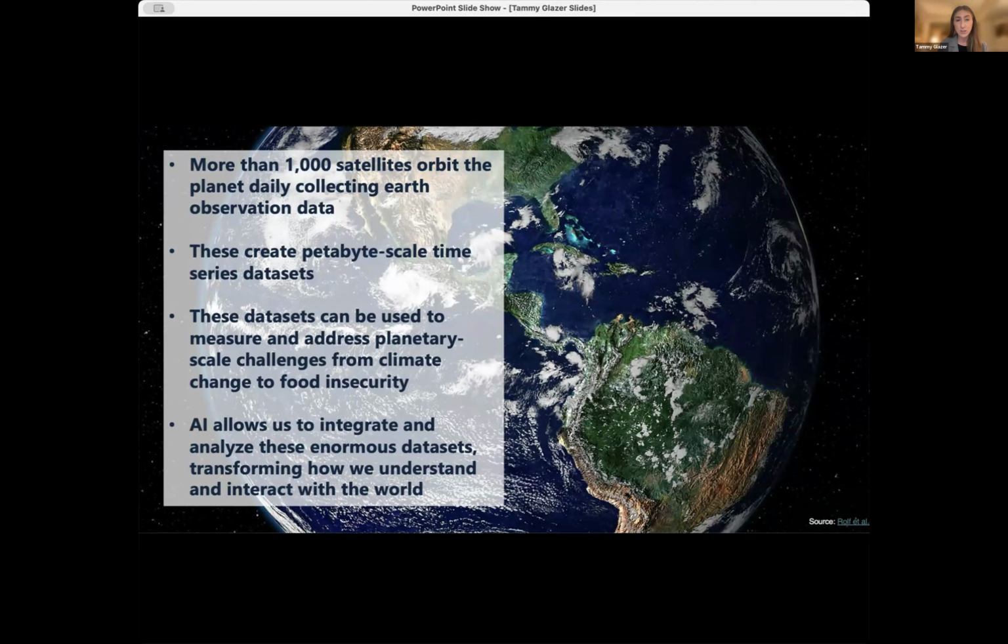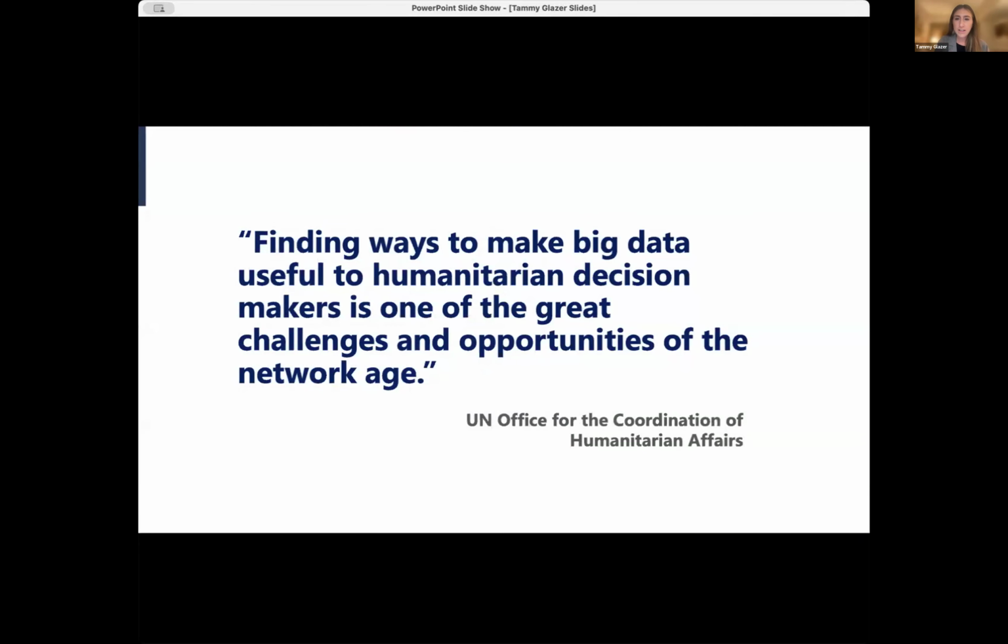They can be used to address global scale challenges from climate change to food insecurity. But we need tools to be able to work with this data. And so AI allows us to integrate and analyze these enormous data sets, and it helps us to transform how we understand and interact with the world. I like this quote from the UN Office for the Coordination of Humanitarian Affairs: finding ways to make big data useful to humanitarian decision makers is one of the great challenges and opportunities of the network age. And this goes beyond just humanitarian organizations.